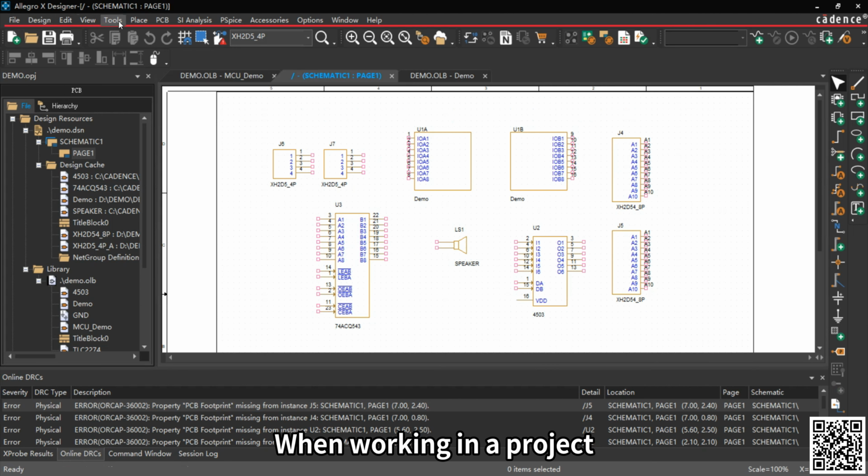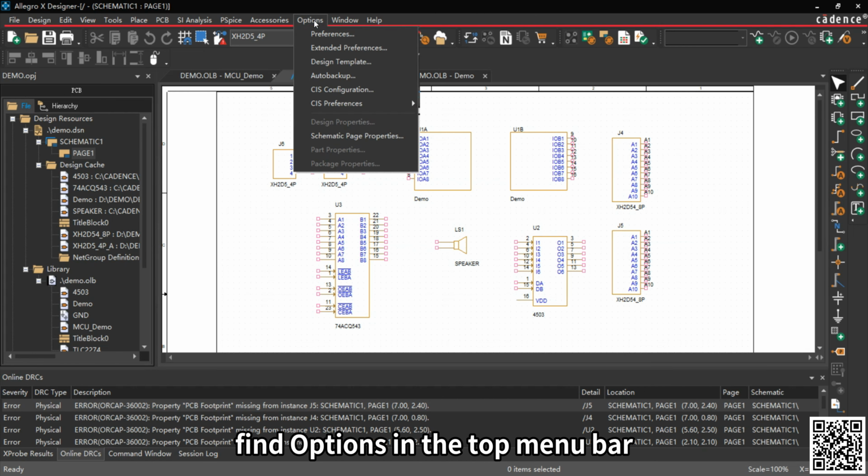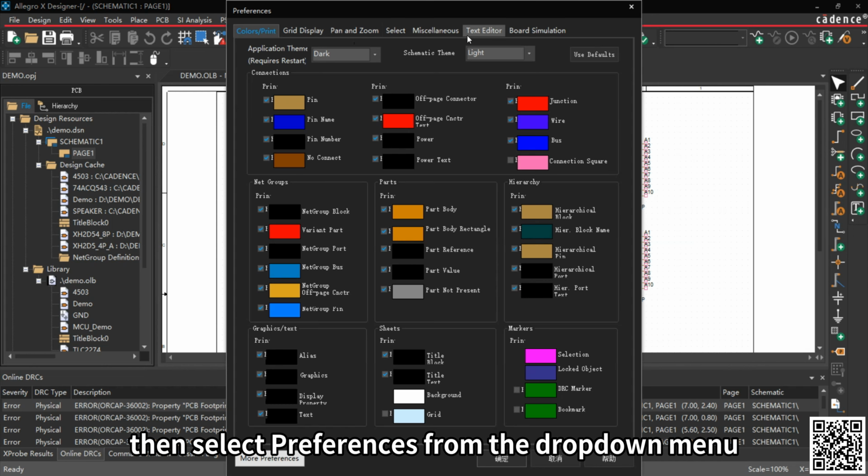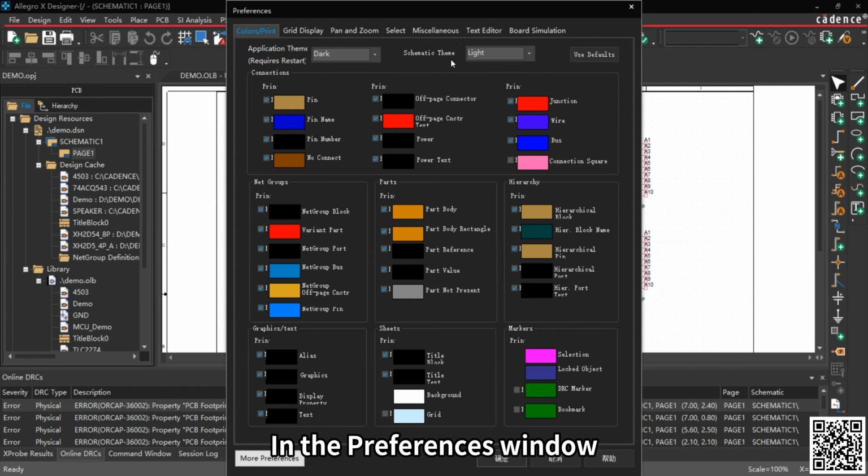When working in a project, find Options in the top menu bar. Then select Preferences from the drop-down menu. In the Preferences window, switch to the Grid Display tab.